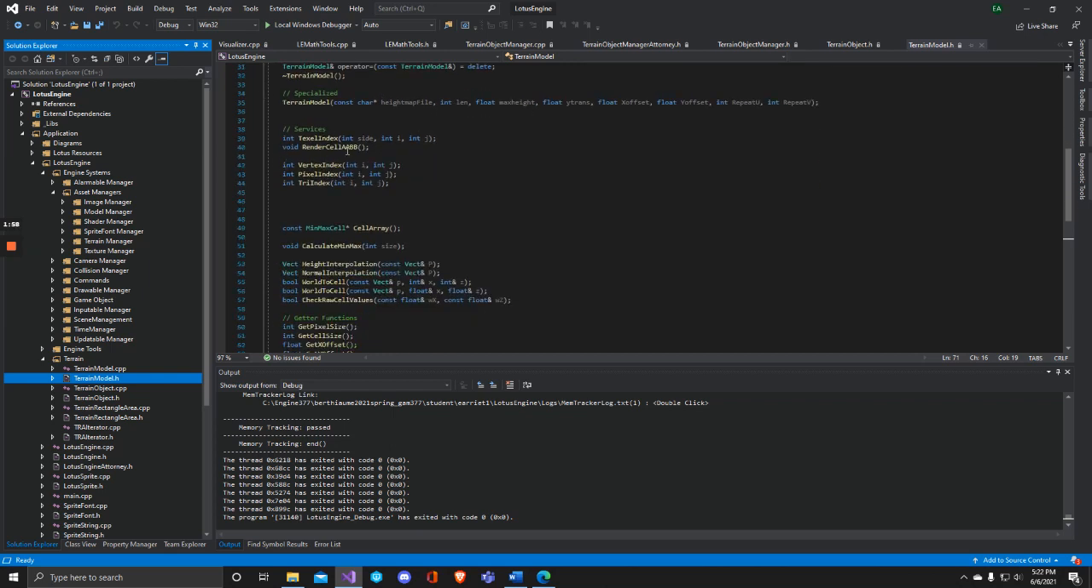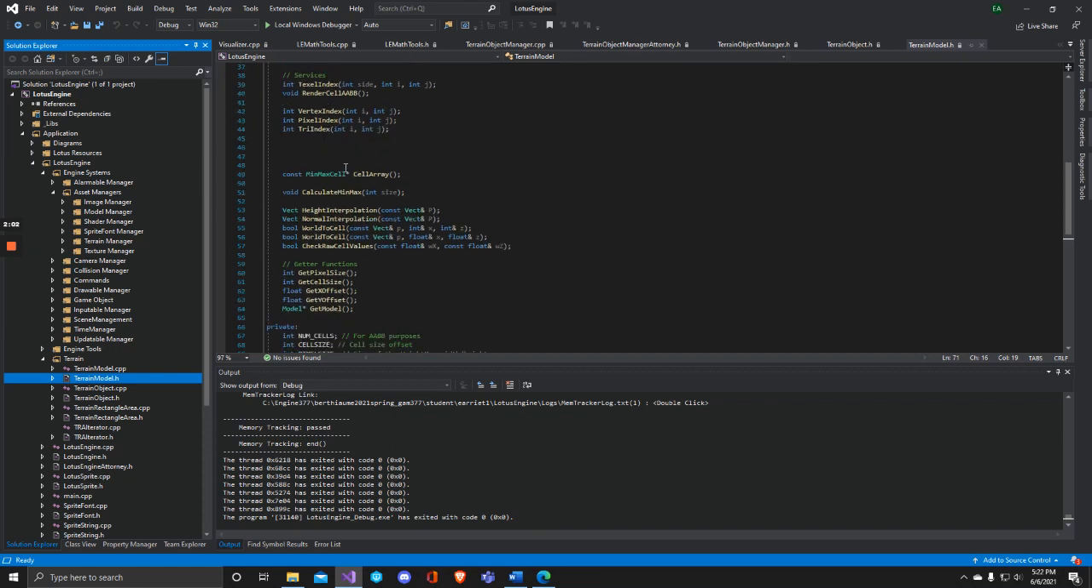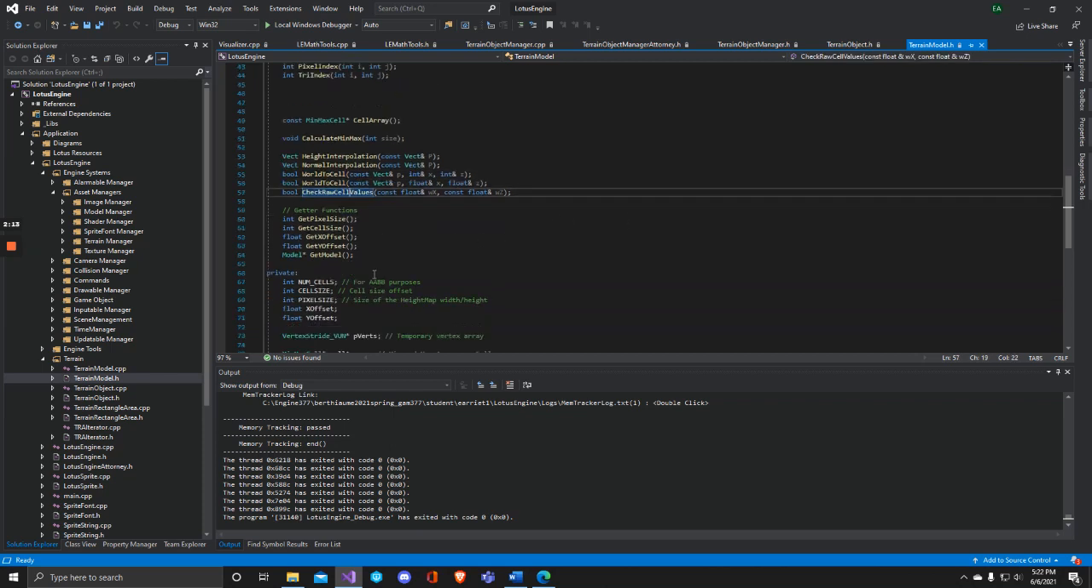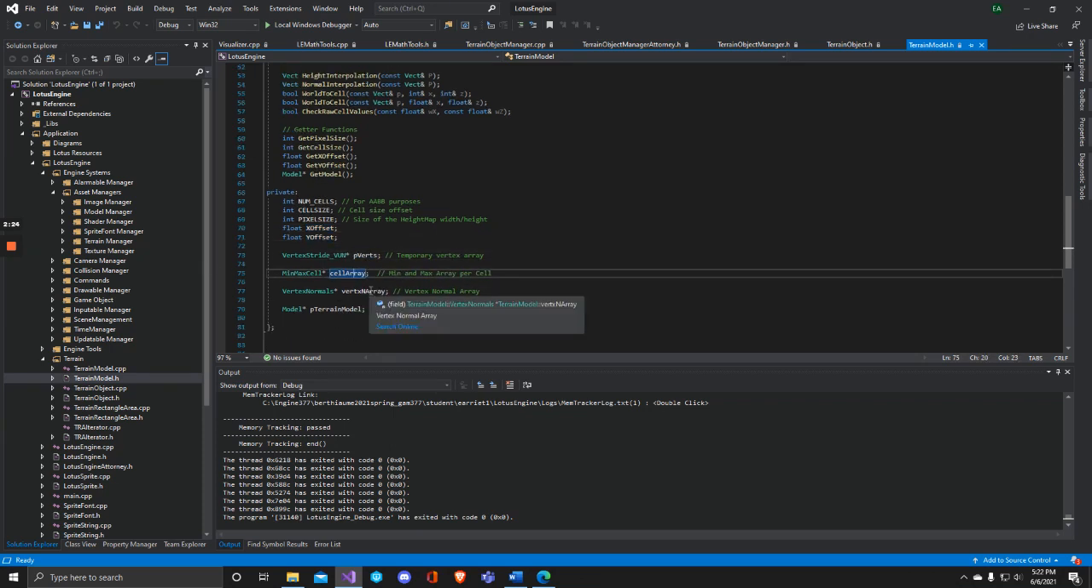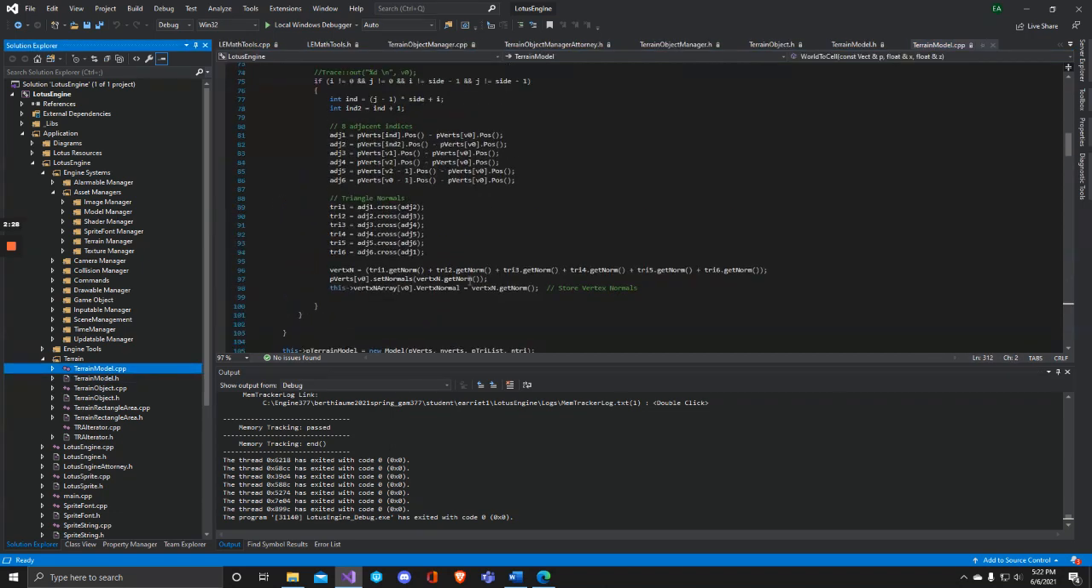This is texel index, render cell, vertex index, pixel index, triangle index. It has this cell array, the min-max cell array, calculating the min and the max, height interpolation, normal interpolation, world to cell, and checking raw cell values. All these getter functions, and all the information for the number of cells, the cell size, pixel size, the x and y offset, the verts, cell array, and vertex normal array, and then the pointer to the model.